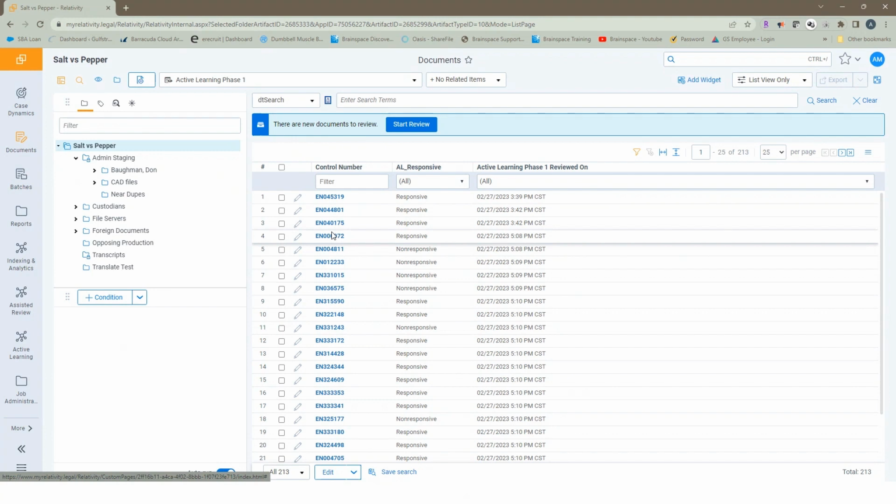This is Relativity, and we've all seen the salt versus pepper case probably in the past. If you've ever seen a demo of Relativity, I like to use this particular case because it's familiar and it looks like something that you've seen in the past. The first thing that I want to note for you is the difference. So we talked earlier about how with active review, we no longer use batches. So how does a reviewer start?